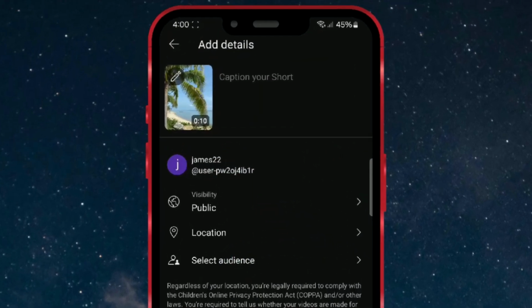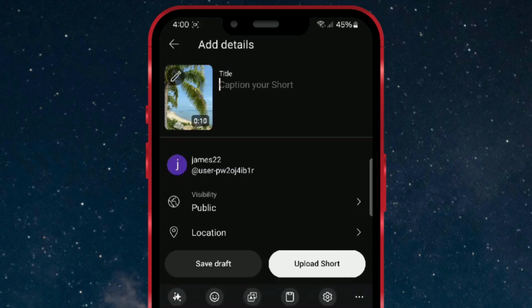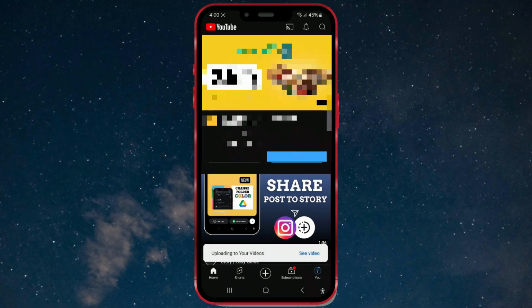If you wish, you can add a caption. The last step is to upload the video by clicking the Upload Short button. Uploading may take some time depending on your internet connection and the length of the video.